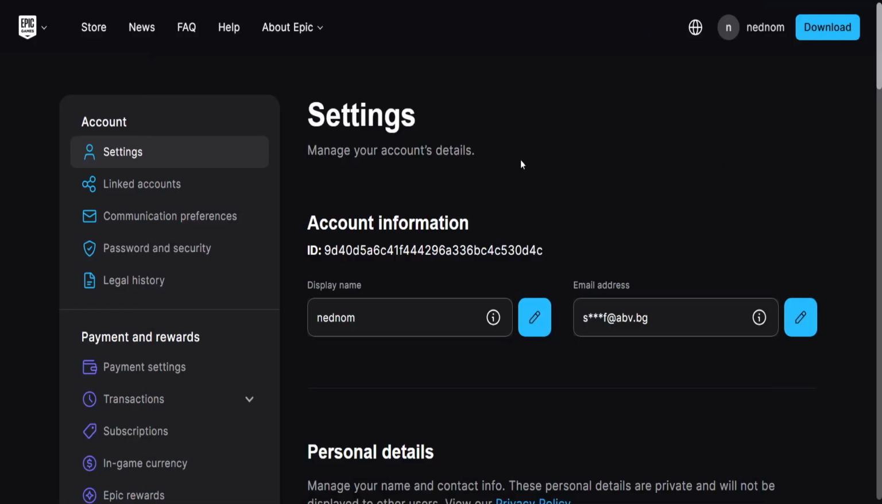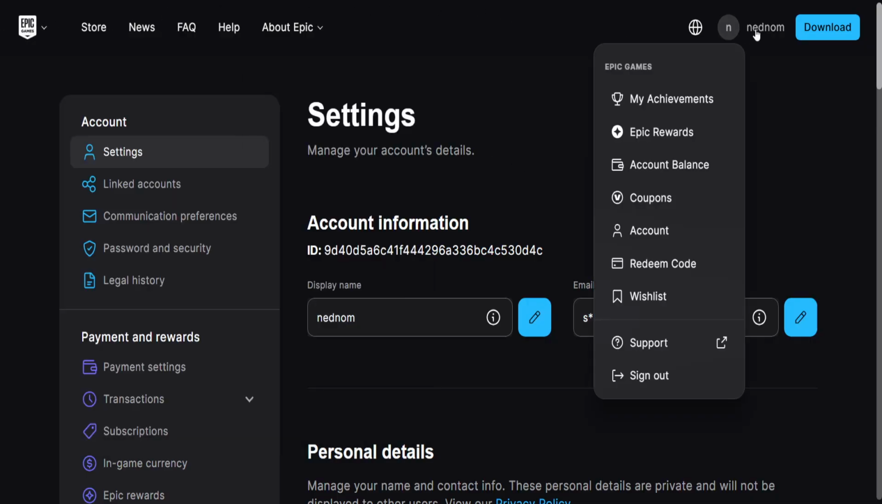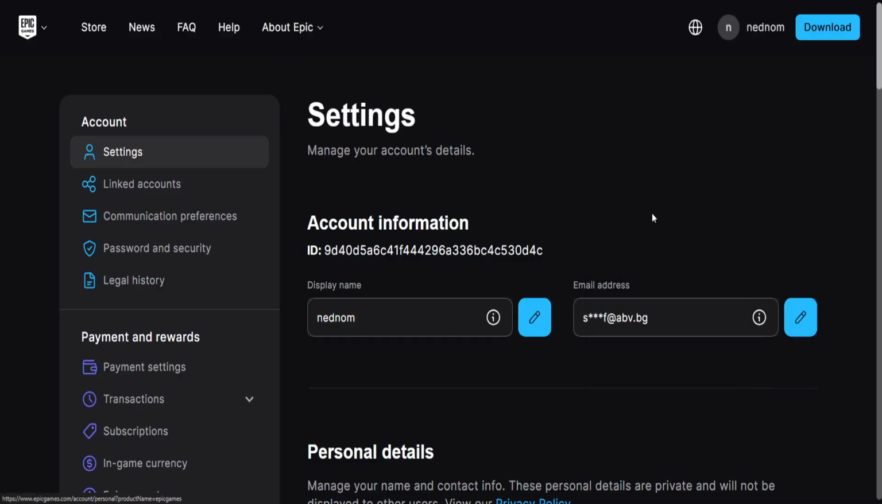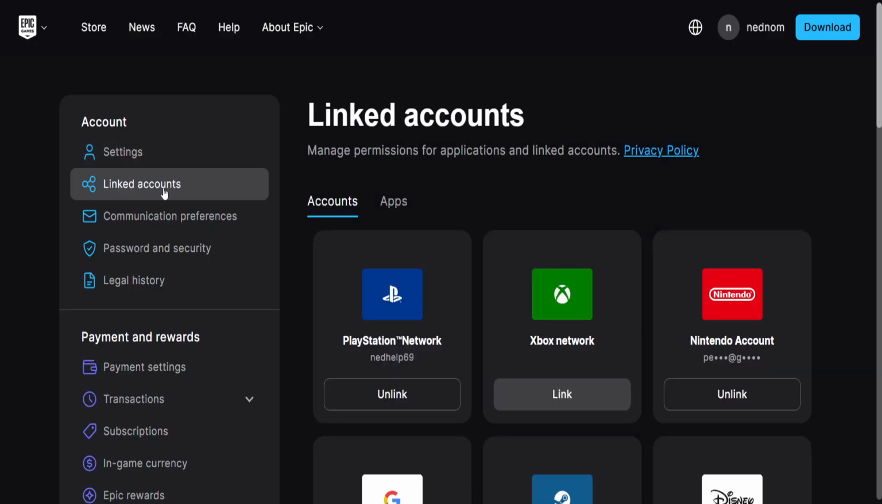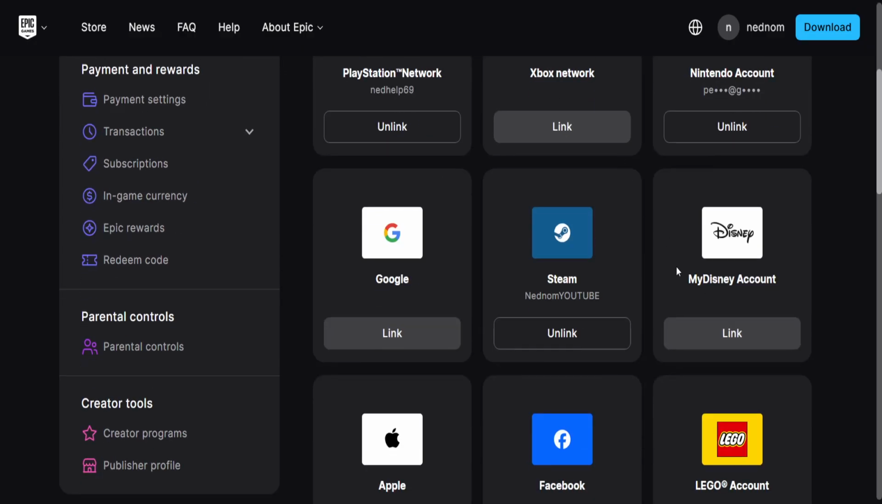Okay, so once you have signed in, then you want to go and click on your name in the top right and go into the account section if it doesn't automatically take you. And right here from the account section, you will click on linked accounts from the left hand side, and you want to scroll down until you see my Disney account.